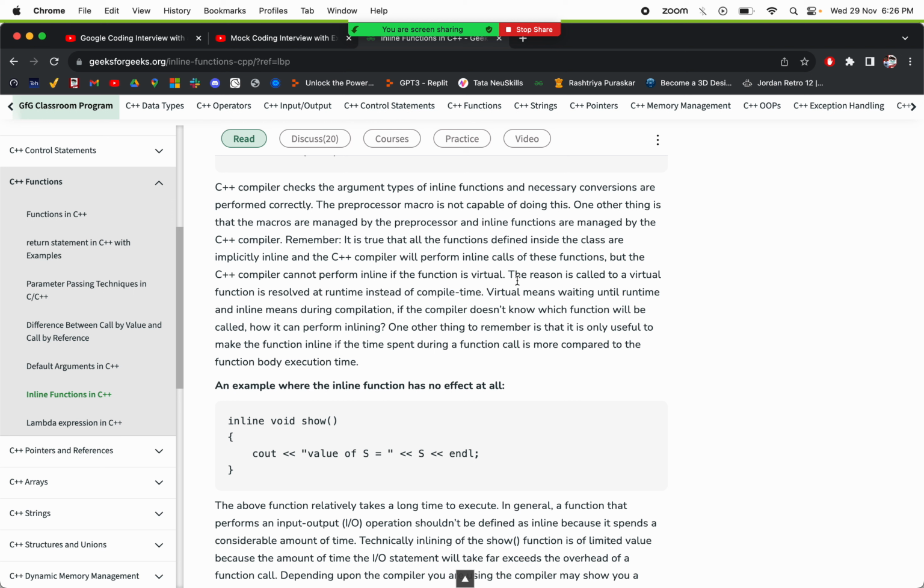So virtual means waiting until runtime, and inline means during compilation. When you have virtual functions, you have to wait until runtime to know which function to call, like which sum function to call, right? And at compile time, inlining is being done. So if you do not know which function to call, then how can you perform inlining at that time? So virtual functions are not considered to be inline functions.